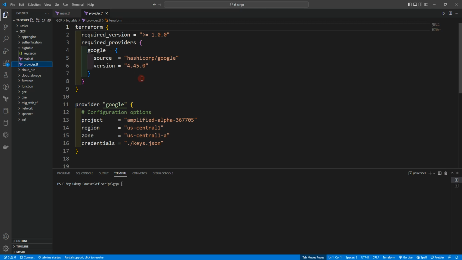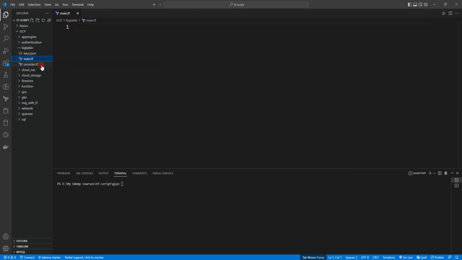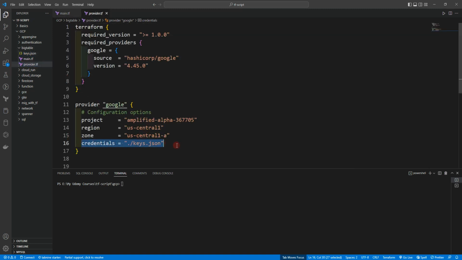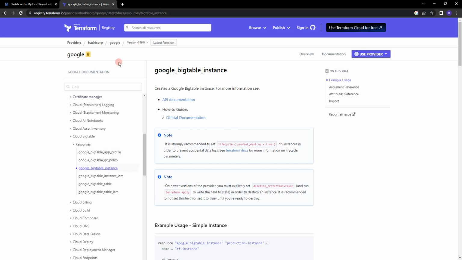You can see the provider.tf. We have Google provider as usual, and we have case.json, and we already provide inside a provider.tf here credentials, you can see. So before we start, let's go to Terraform registry page, and you can go to Cloud Bigtable, and you can see the several resources here.